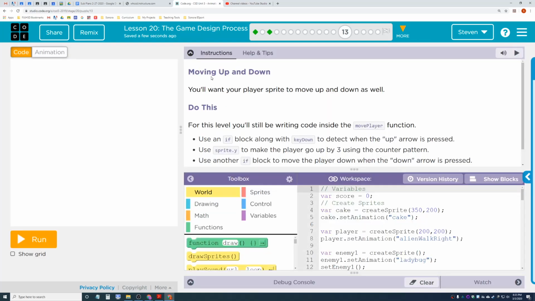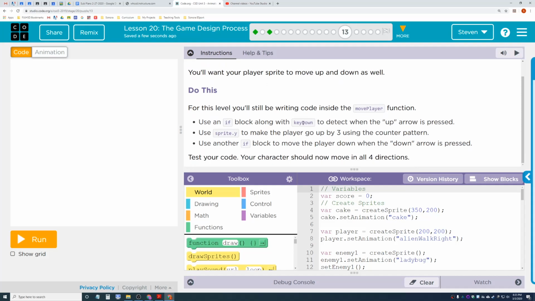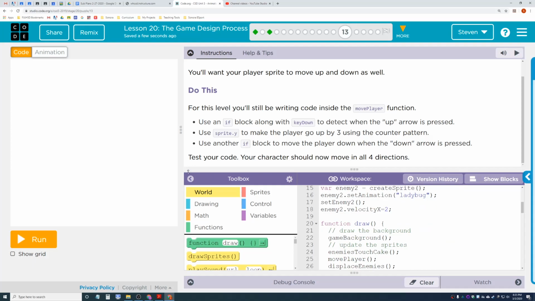Okay, now moving up and down. If your player wants to move up and down, for this to happen, write code inside the move down. If the player hits key down, move the sprite up. If the player hits up, move the character up. If the character goes down, move it down. So let's go ahead and change our code again.